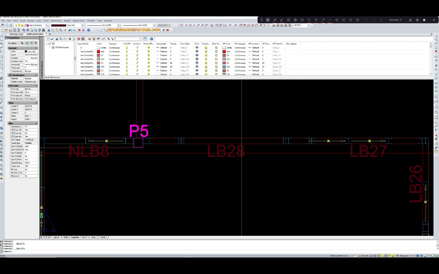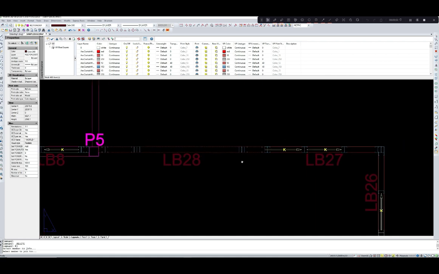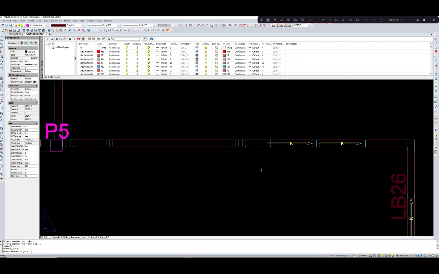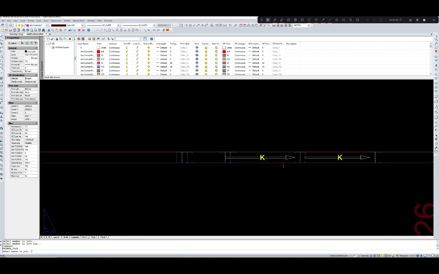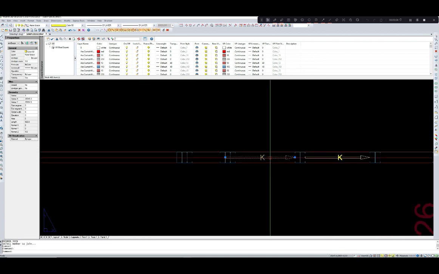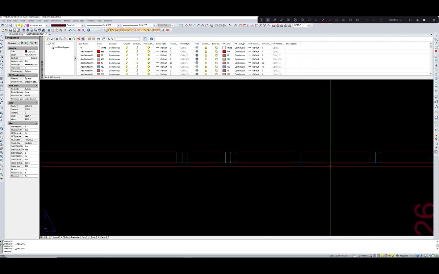We shall join this wall. MJ is the command for joining two walls. So L28 and L27 we shall join. So now it has become a big wall itself. Remove this K bracing.